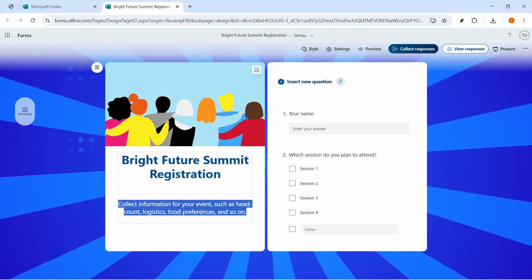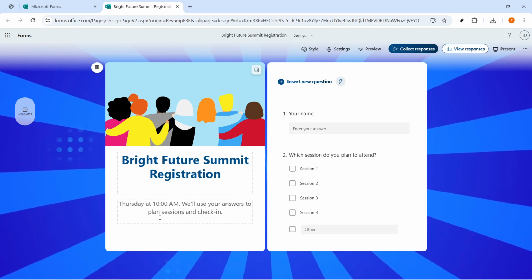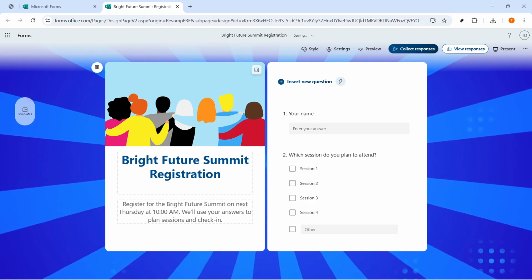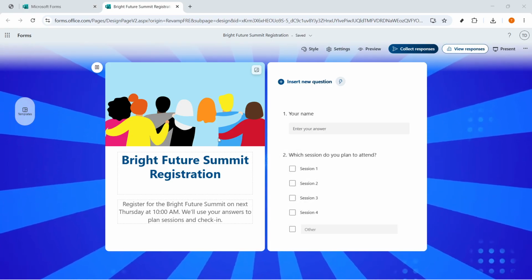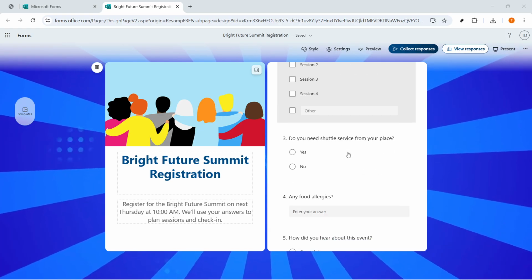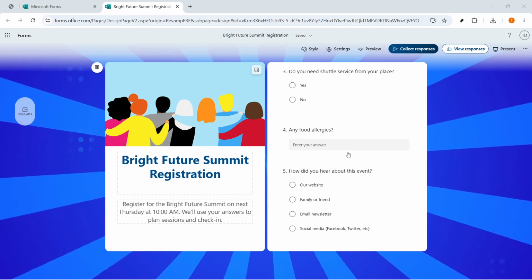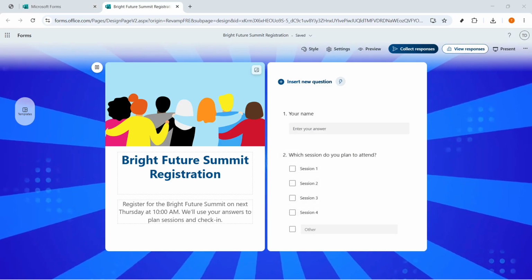After the title, click the description area sitting just under it. In that description box, type, Register for the Bright Future Summit on next Thursday at 10 a.m. Then continue typing. We'll use your answers to plan sessions and check in. Take your time so the full description reads cleanly on the page.